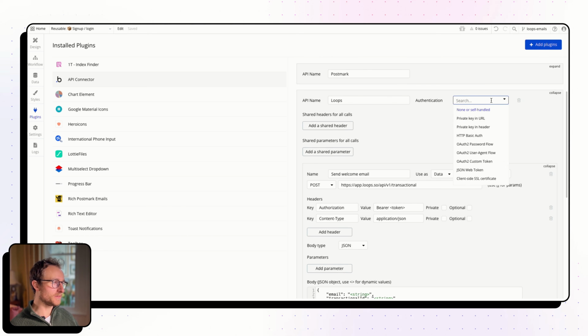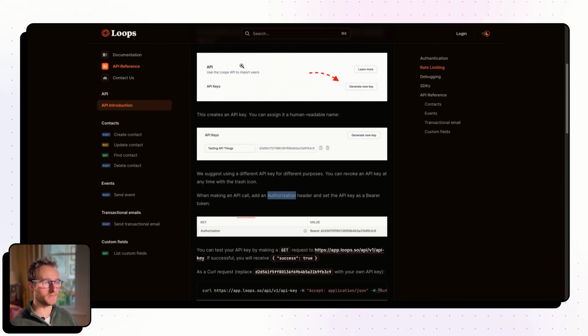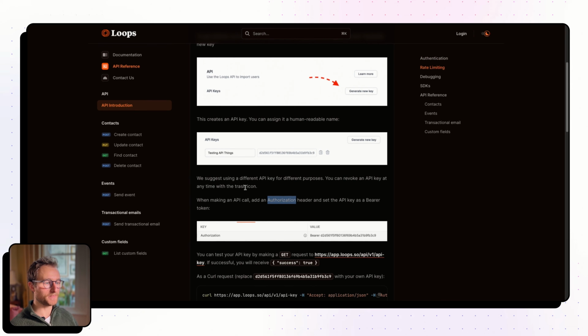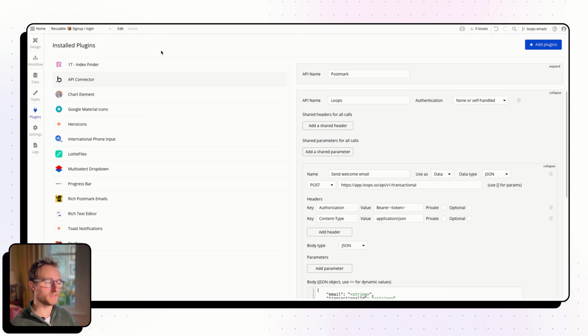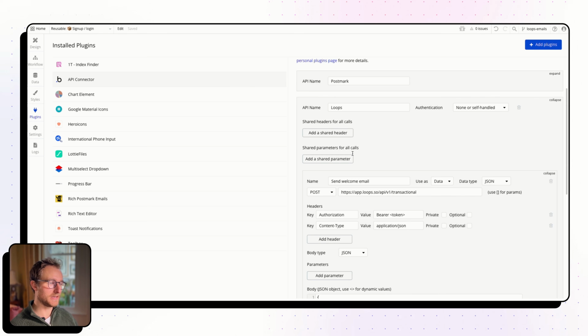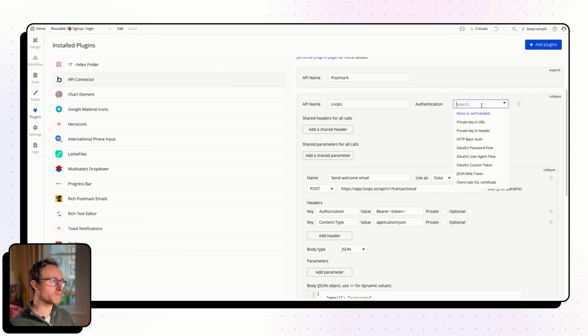So for this one, because we're using a private key in the header, that's what this token represents, and that's what the documentation here is telling us. We're using an API key in the header. That's how we're going to authenticate ourselves with this API. We want to make use of this private key in header.